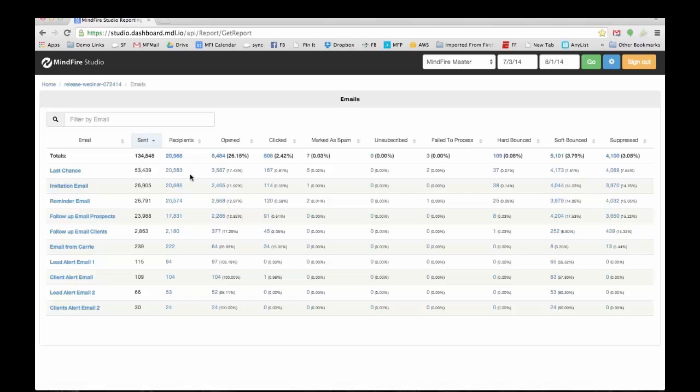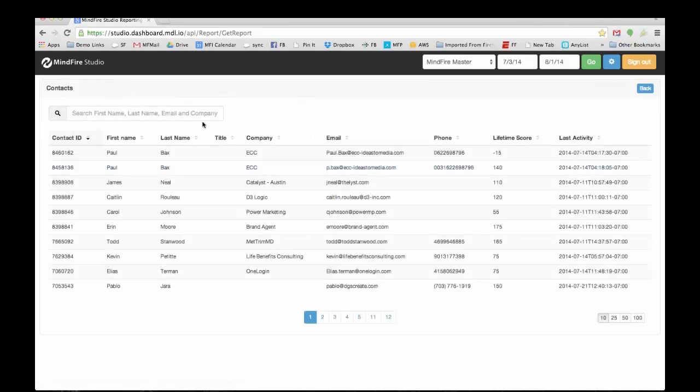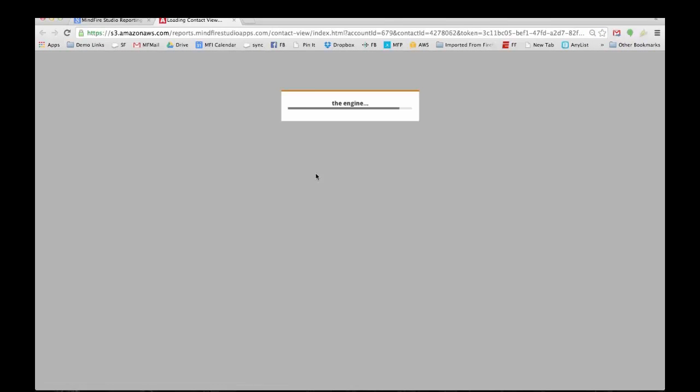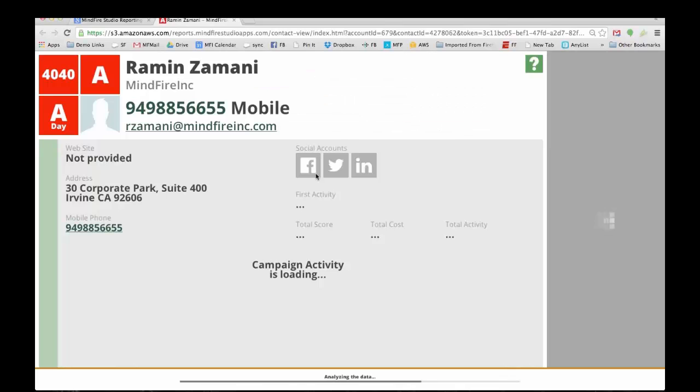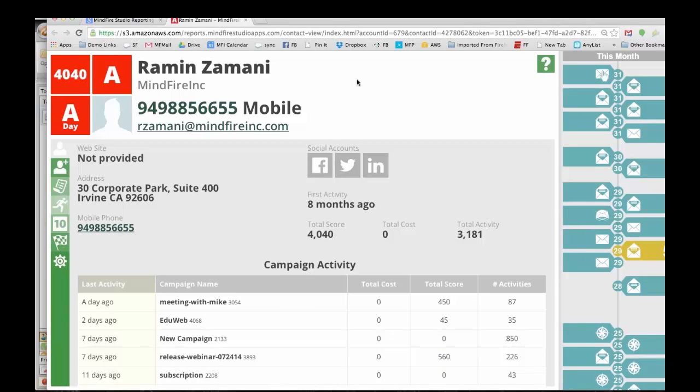But you can see here in the reporting how many people were in that blast, how many opened it, clicked the links, marked us as spam. Each of these links will lead to the data behind it. So let's say the invitation email, 114 people clicked on that link, and here they are, and I could sort them by score. So here's Ramin, and let's say we open this up. Ramin is our highest scoring person. Now Ramin happens to be the Vice President of Marketing for MindFire. So that's why I'm opening up his record here.